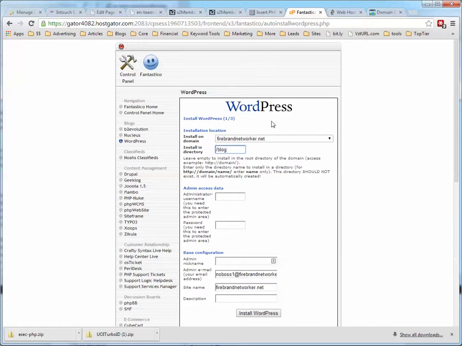Then I would put that in there, and then WordPress would be installed in the /blog. So this gives you the ability also, if you already have a website hosted on, let's say, HostGator, but you also want to have a blog installed on that same domain name, you just put it in a different directory, right? So you go /blog, and then your WordPress site would be, in this case, firebrandnetworker.net/blog, right?